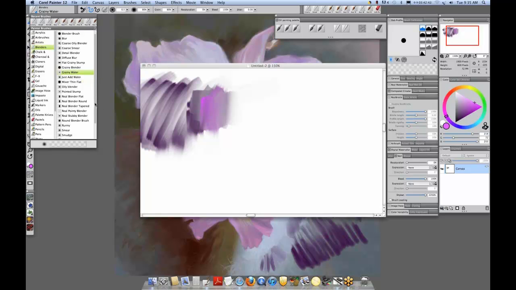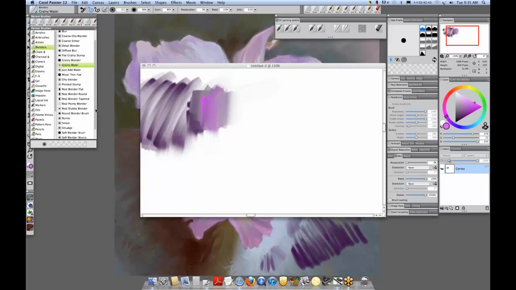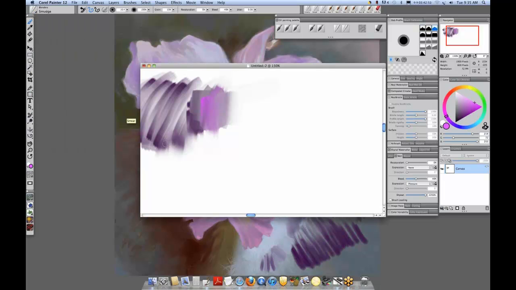Let's see. Round blender brush applies a little bit of pigment. Look at the runny, the smear, and then the smudge. The smudge is another favorite one because the smudge, see the texture coming up? You get quite a bit of texture with the smudge.